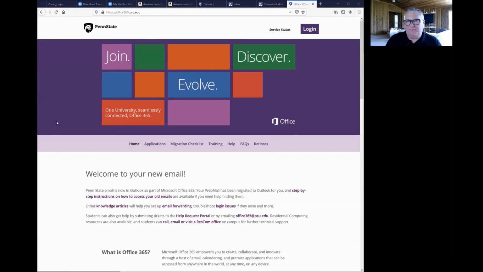It looks like this. And you're going to want to log in. Again, it's going to require your PSU ID, your username, and your password. And I'm going to ask you to do one basic thing on this page, and that is to download and install the latest version of Microsoft Office, which includes Microsoft Word. Okay.